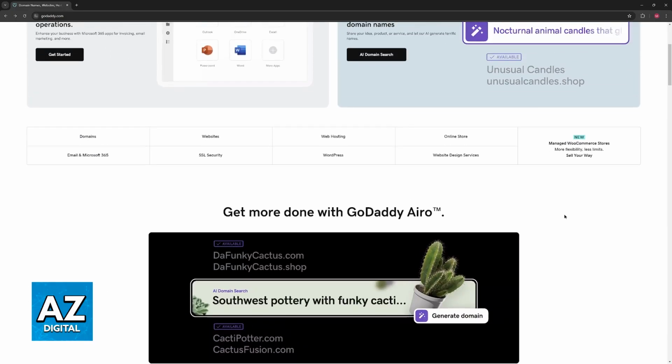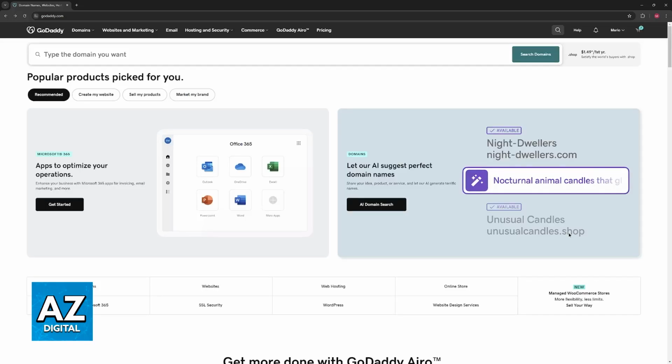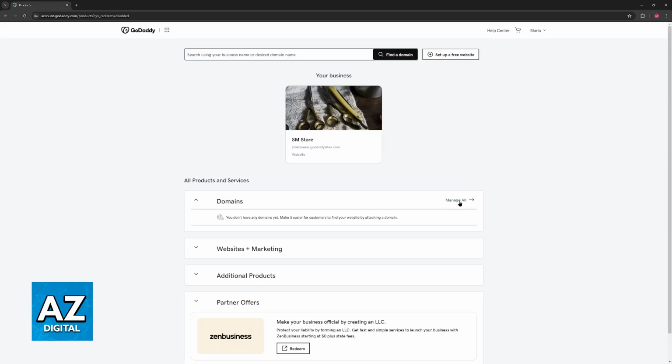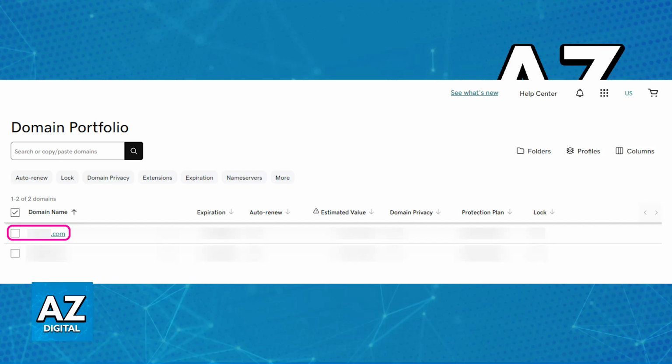First, go over to the GoDaddy website. I recommend that you access this through a web browser on your computer, but you can also access it on any mobile device. Just make sure that you sign into your account, click on your name over here, and then go over to My Products. You will then be able to access your domain portfolio. So click on Manage All at the right side of Domains, and you will see a comprehensive list of all the domains that you own through GoDaddy.